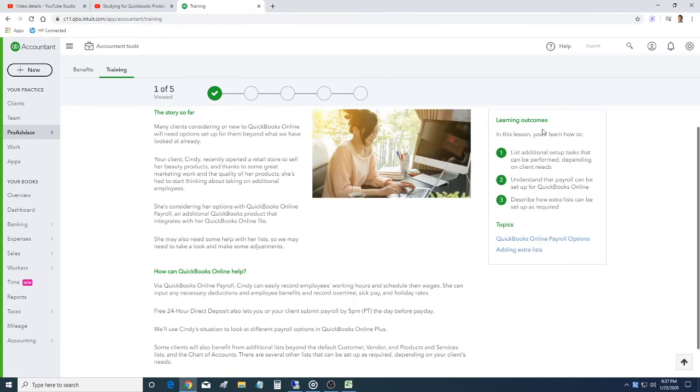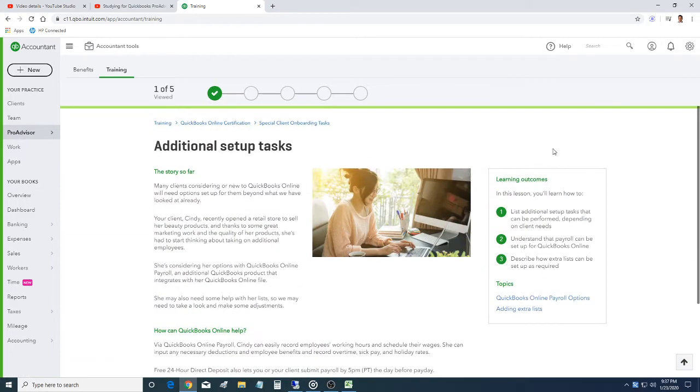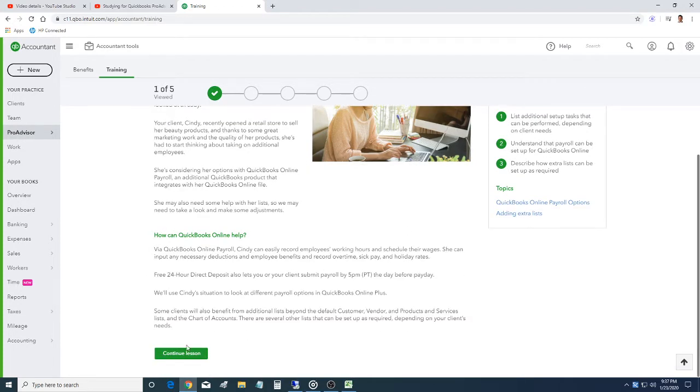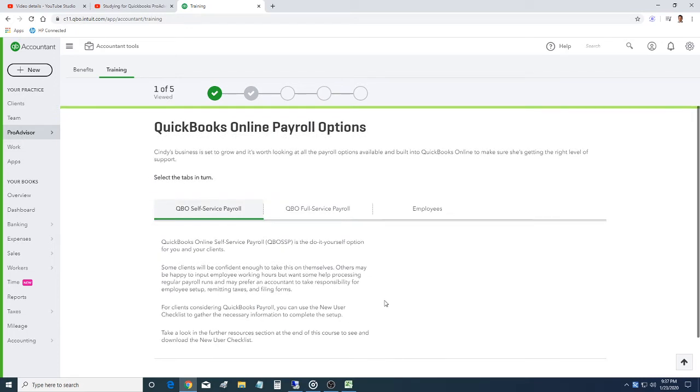And let's read learning outcomes. In this lesson, you'll learn how to: one, list additional setup tasks that can be performed depending on client needs; two, understand that payroll can be set up for QuickBooks Online; three, describe how extra lists can be set up as required. All right. So let's continue. Is that everything? Yeah. Let's continue with the lesson.